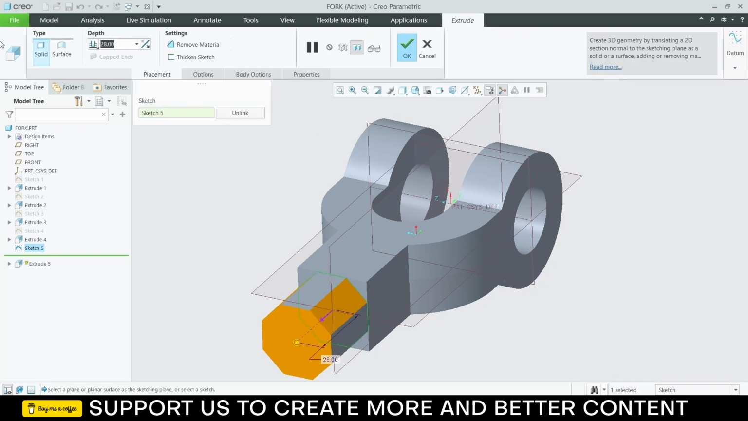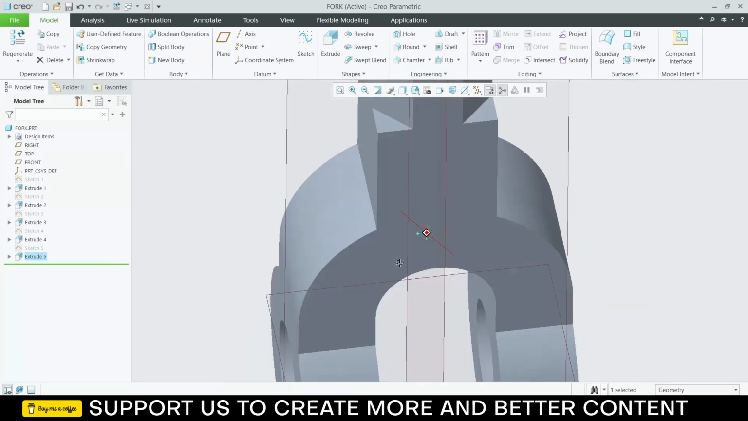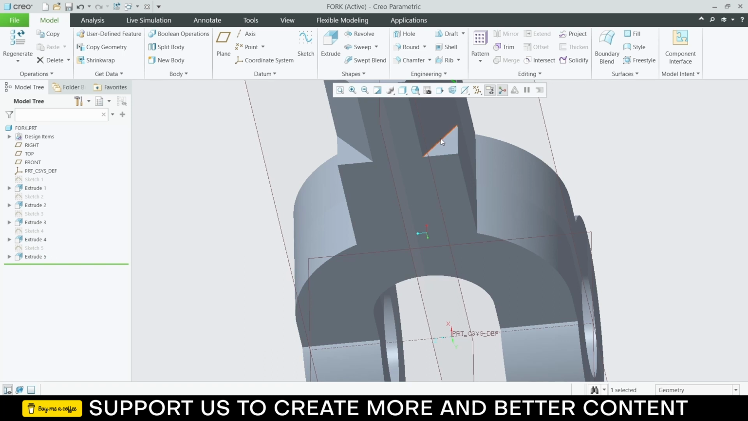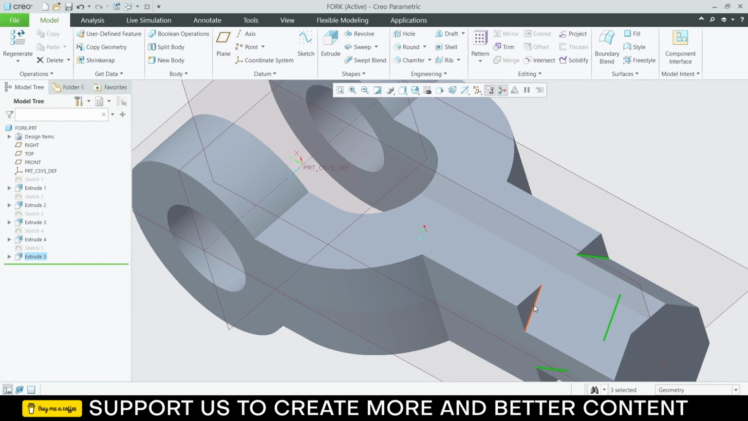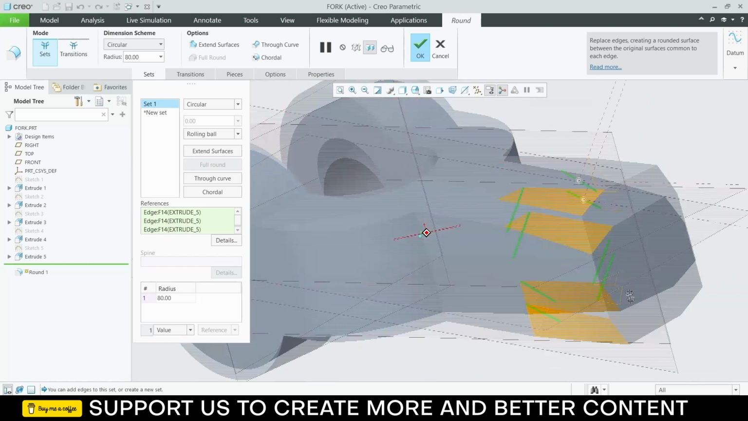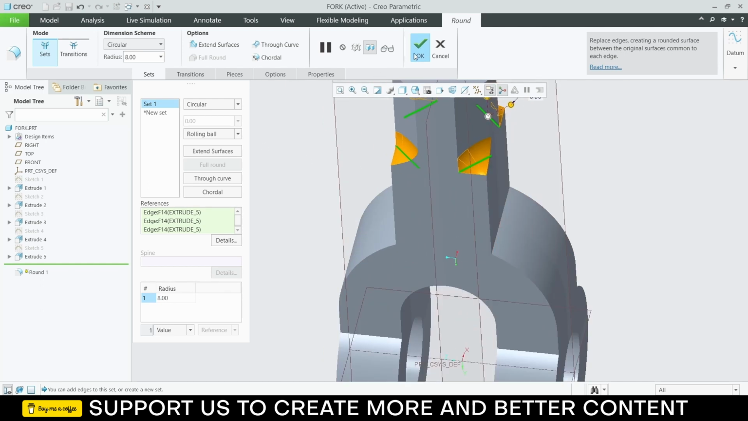Extrude up to your requirements. 28 is fine, I guess. Let's make it 30. Click OK. And what about the radius? 8 is fine. Select these things. Here I will give the radius of 8. By pressing Ctrl, select these edges all at once. Round. Enter the value 8. Click OK.